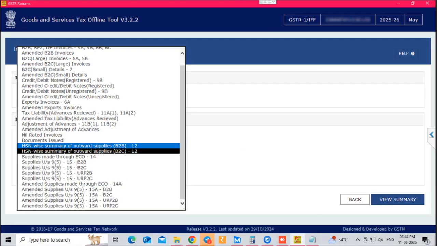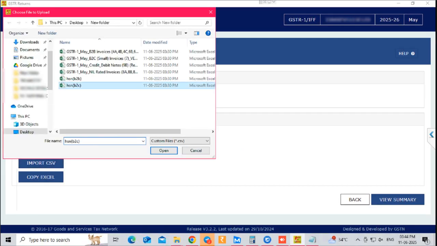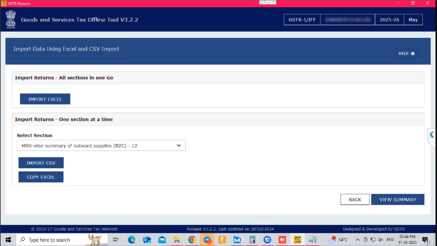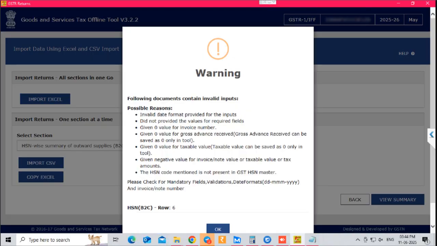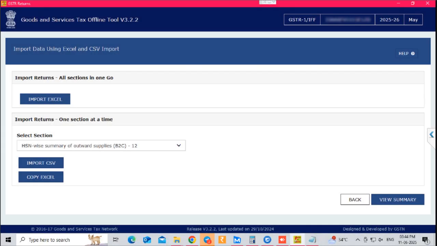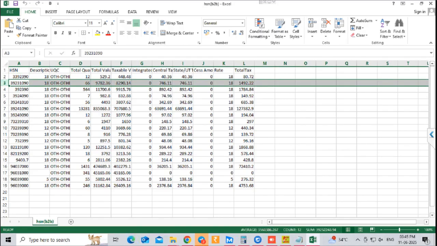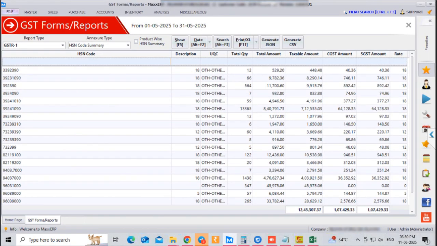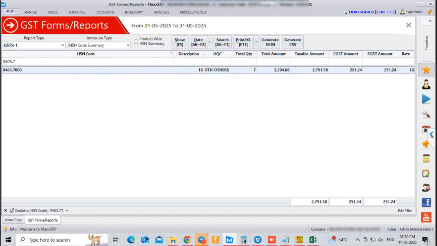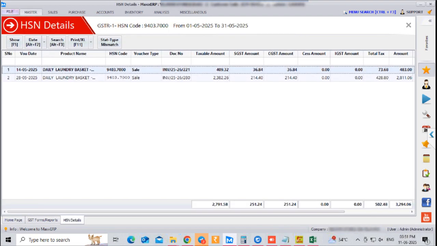Next we can again select the section of B2C, import CSV of B2C. If there are any errors, all the errors can be done simultaneously and give yes. And we can see in B2C also there is an error. So we need to rectify all the errors. Next we'll open the Excel and see the rows, like 2, 5 and 15, and then we'll go to MaxxERP software and here in the annexure type as HSN code we are going to find the wrong HSN code and merge it with the new HSN code. So it's 9403.7. So now we are going to do merging.